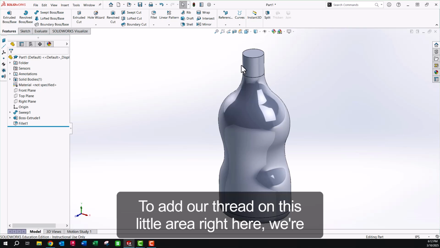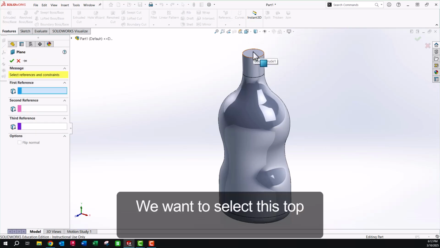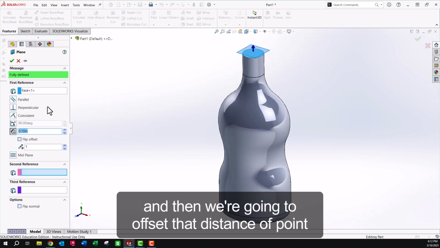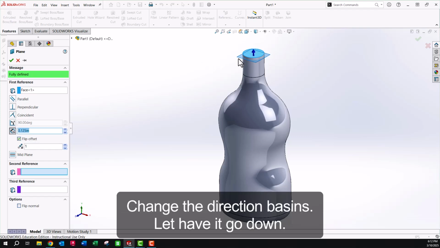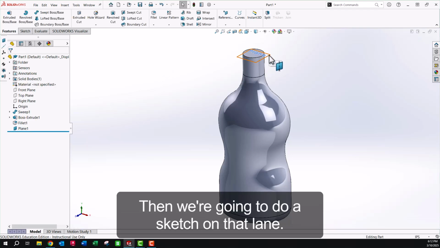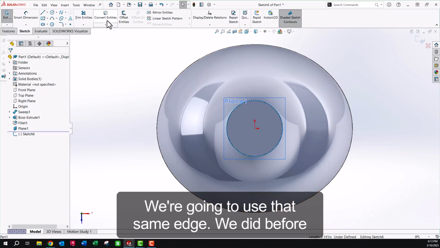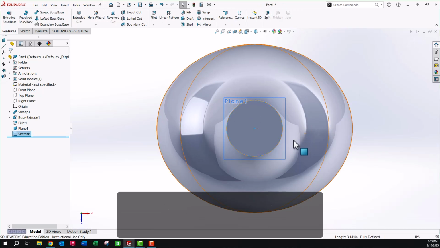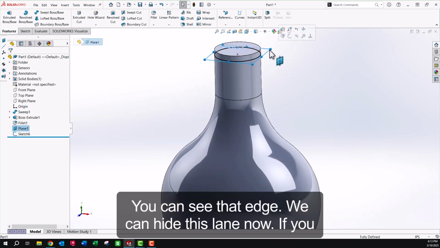To add our thread on this little area right here, we're going to create a new reference plane. We're going to select this top, and then we're going to offset that a distance of 0.125, change the direction by using flip, have it go down. Then we're going to do a sketch on that plane. We're going to use that same edge that we did before, convert entities. And you can see that edge. We can hide this plane now if you would like.